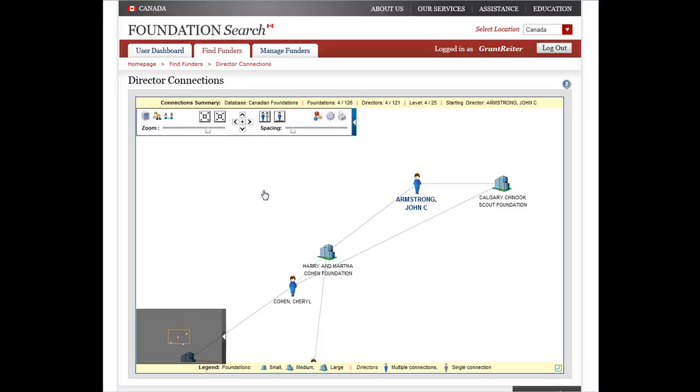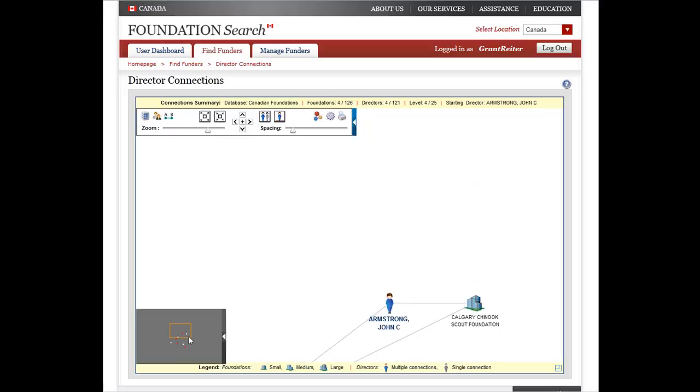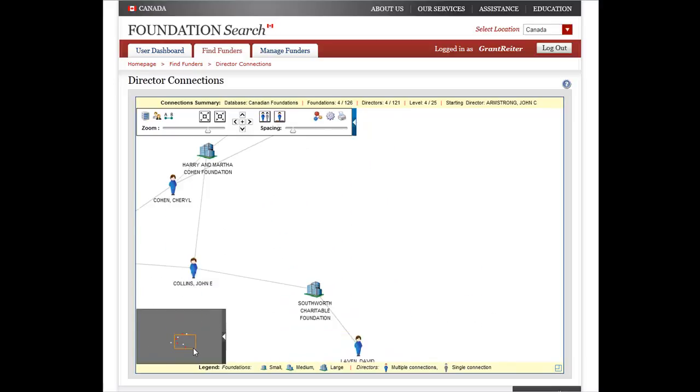If my map extends past the screen, I can either adjust the size, or I can use the preview pane below to move my view screen to another part of the map. The orange square represents the view I have on my screen right now. Just like on the map, I can click and hold the orange square and drag it to the part of the map I want to view.